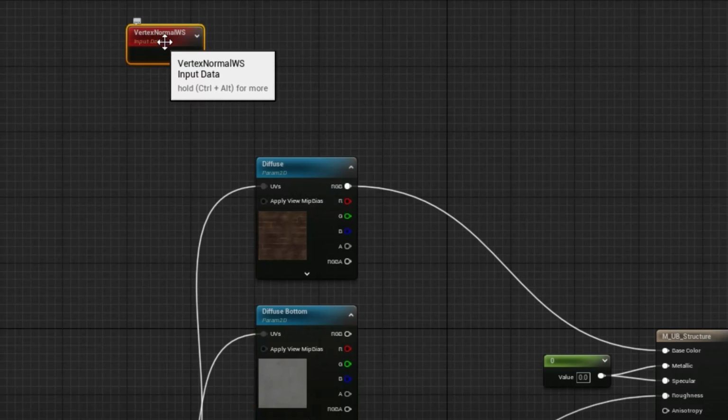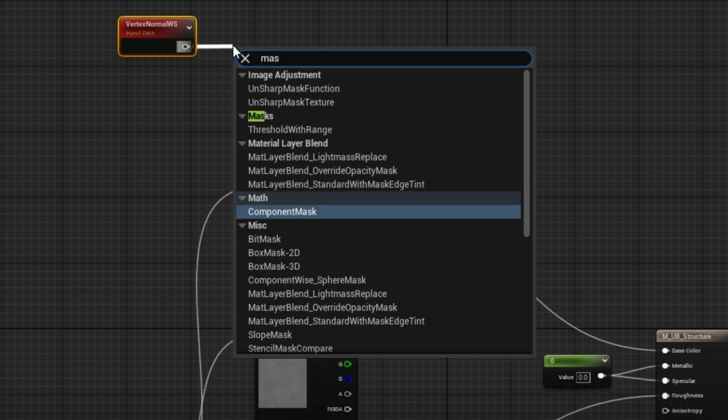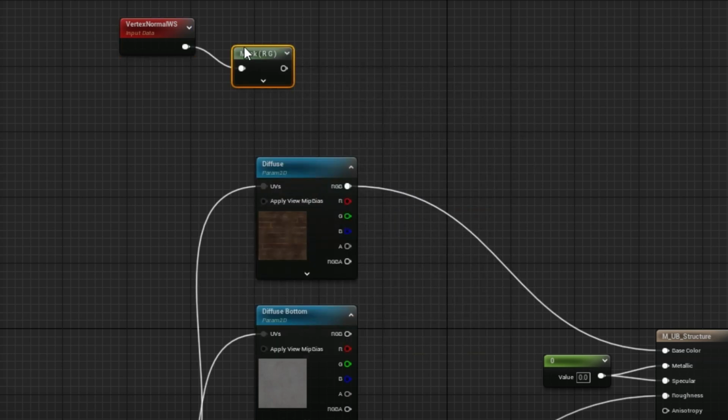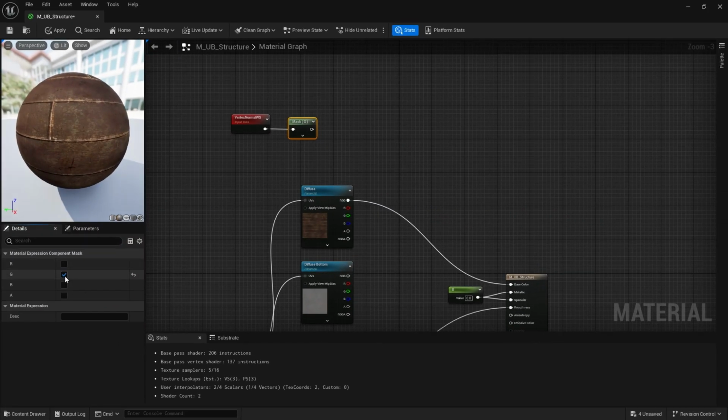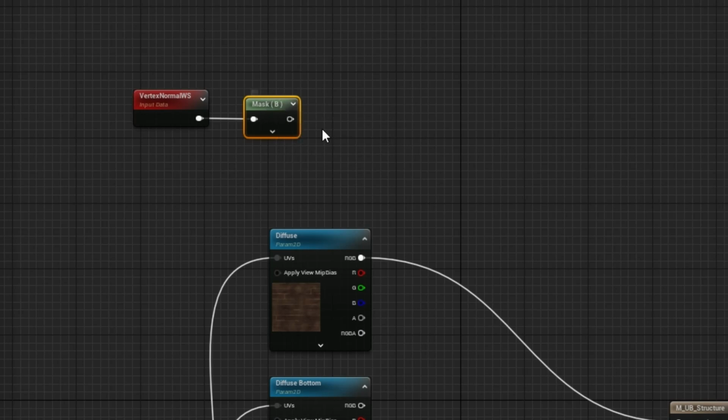And this outputs a set of values in three dimensions, depending on whether you're facing in the x-axis, y-axis, or z-axis. So we're only interested in the z-axis, the up and down. So what we'll do is a component mask, and we just want the blue channel. So R is the X axis, G is the Y, and B is the Z axis. So we've masked it on that. And the output here will be from 1 to minus 1.